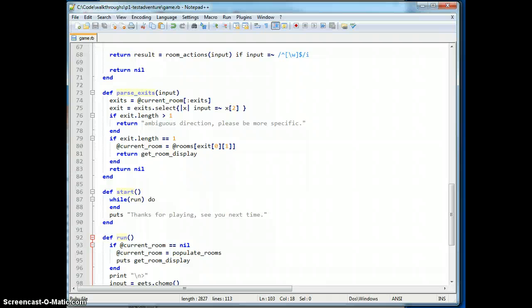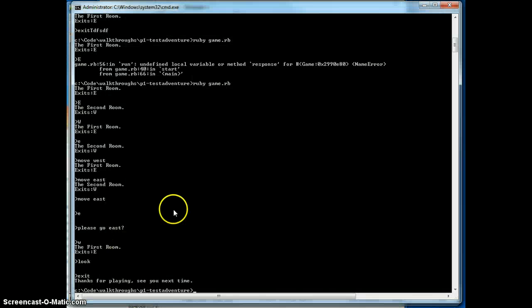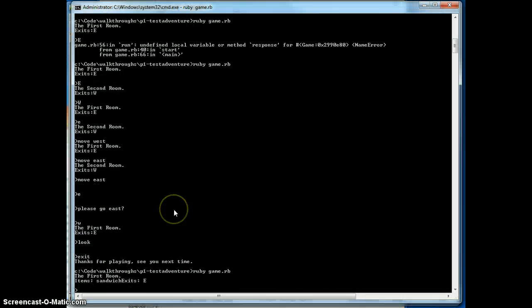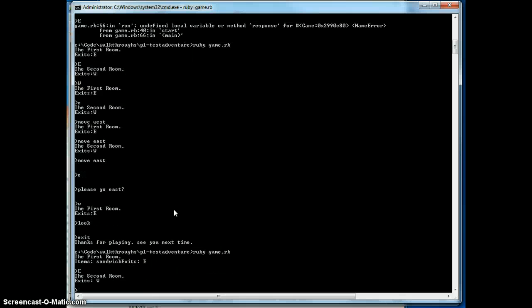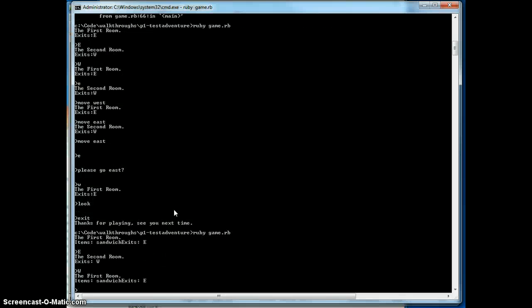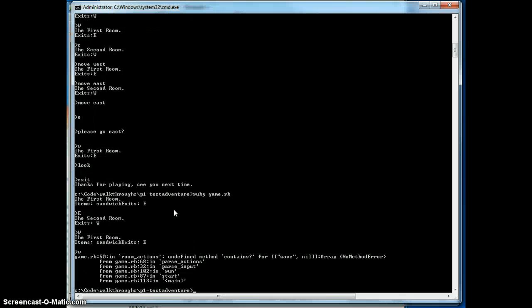Well, let's see what obvious bugs we've overlooked. Item sandwich. Okay, so we need a line break there. Things we've forgotten so far. East. We can still move around. We still can't go places we shouldn't. We can. Undefined method contains.